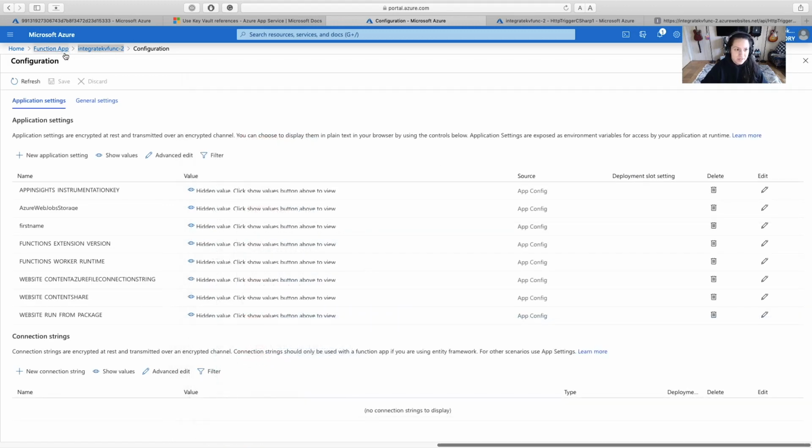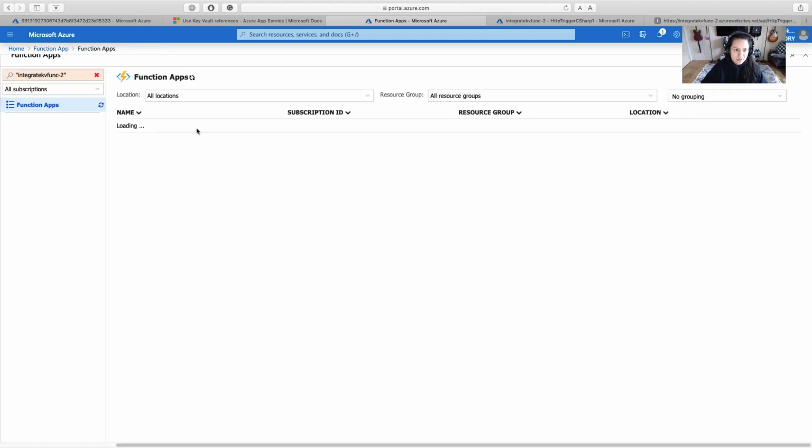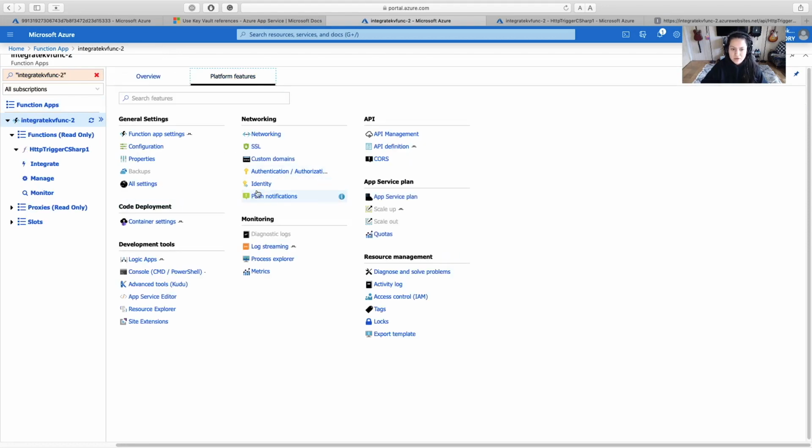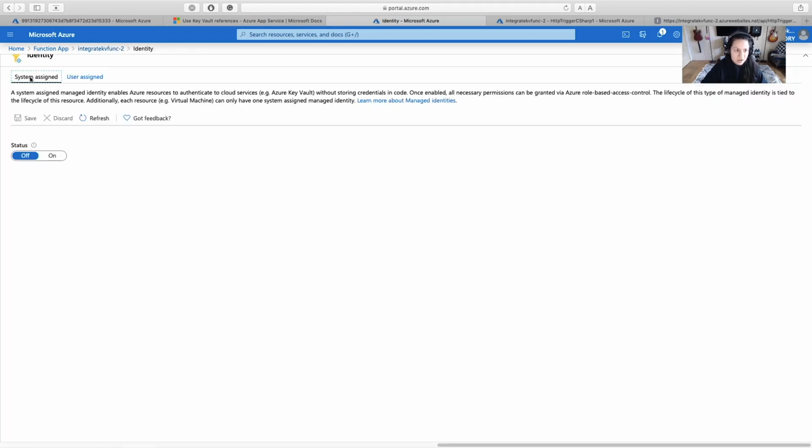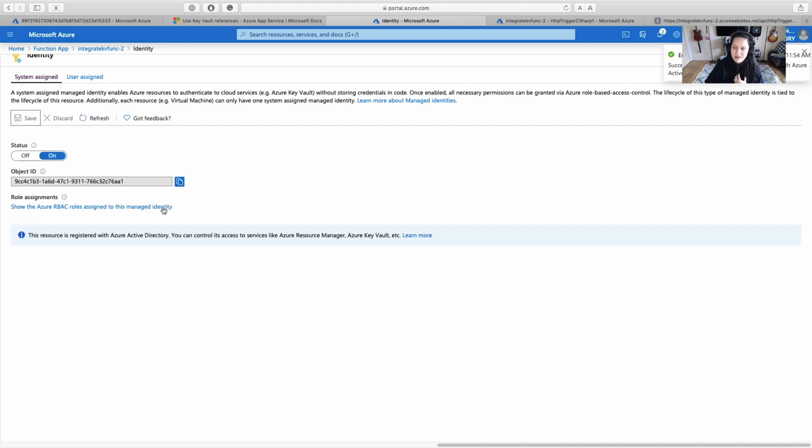So let's go back to the function app itself, and we're going to go into platform features, and then into identity. Under system identity, you're going to select the status and turn that on, save. What this is enabling the function to do is allowing itself to have policies assigned to itself. So you see here, you can control its access to services like resource manager, KeyVault, etc. Right? Awesome. So now we have everything that the function needs to be able to work with a policy. We just have to assign a policy to itself.